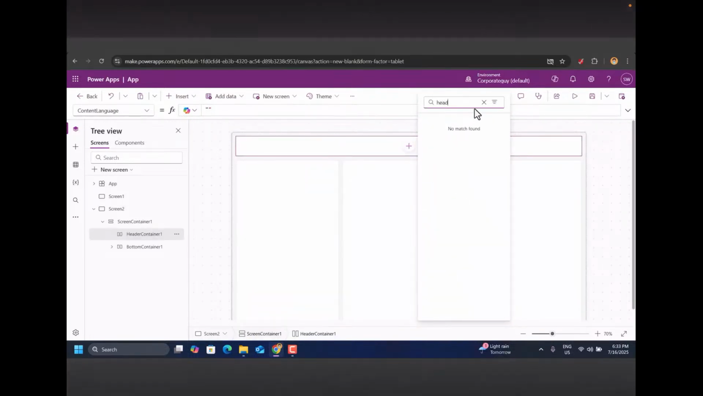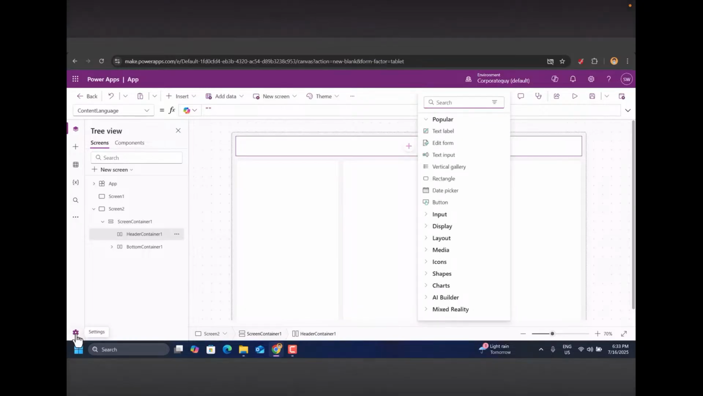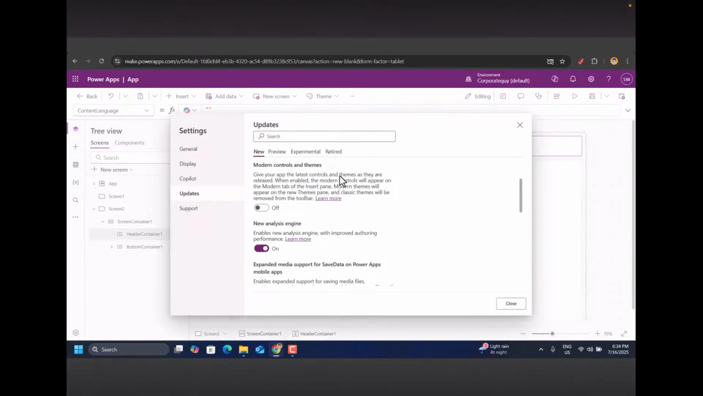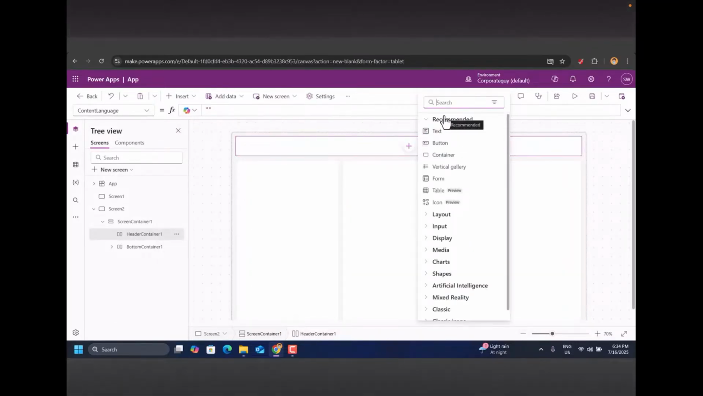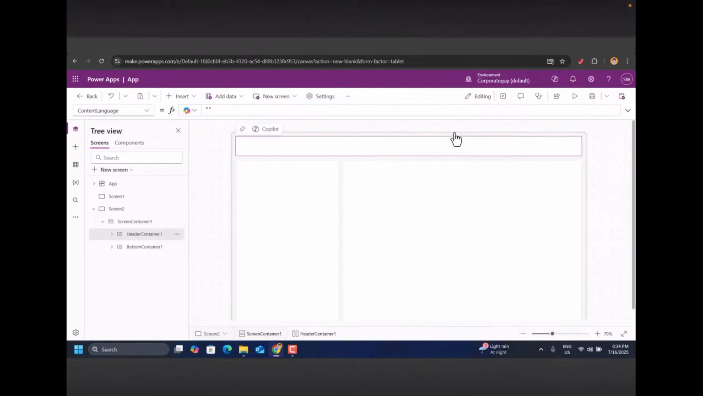If you don't see the header option here, it means that you have not turned on the modern features, right? So I'll go to the settings tab here. On the updates tab, you'll see the modern controls and themes. I'll turn it on, and then you will have the new features. So now we will have this option of adding a header here. Now you see this is the preview option, which means it's still under testing.